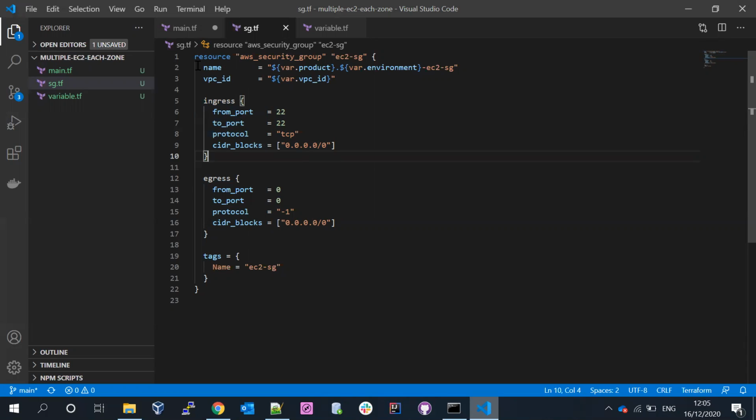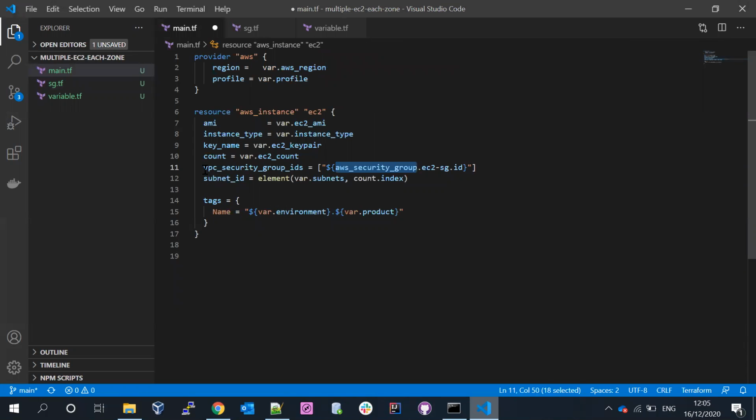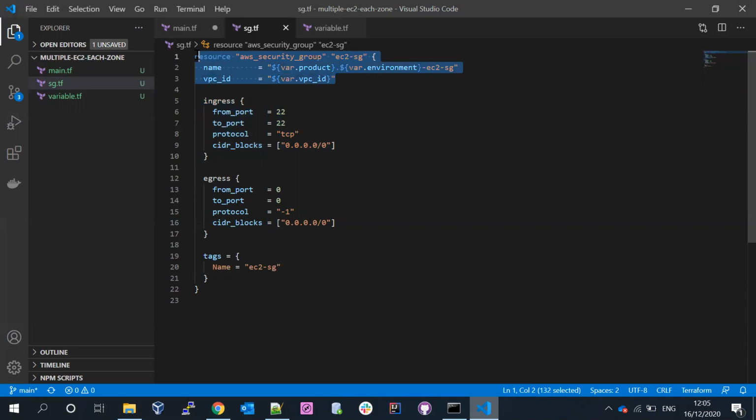That's the way of creating the security group. So now we have two resources. The EC2 server creation is one resource, and the security group is a different resource. These are two different resources.